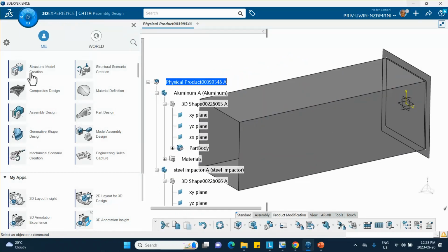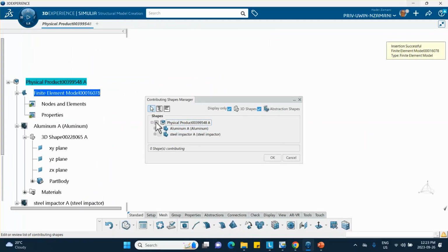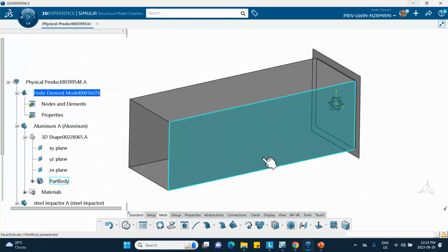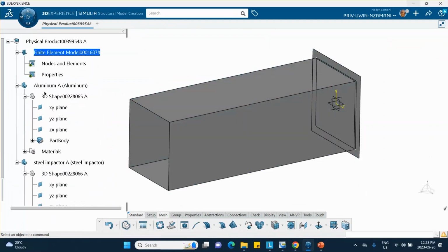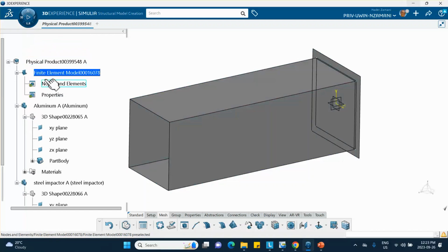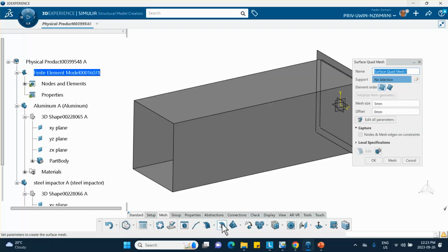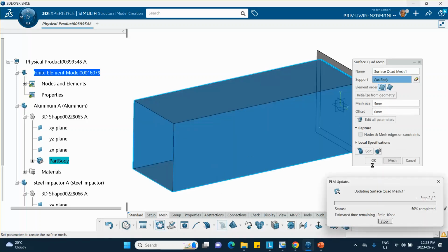we're going to go to structural model creation, empty one. Okay, and I want to include, of course, all of these. You say okay. Right, see, the difference is that before that mesh appeared in the part, I wanted to appear in the assembly. It is possible to go in the other direction too, but I'd rather not to. So I go here, surface quad mesh. For this, it was 5 mm, mesh it.